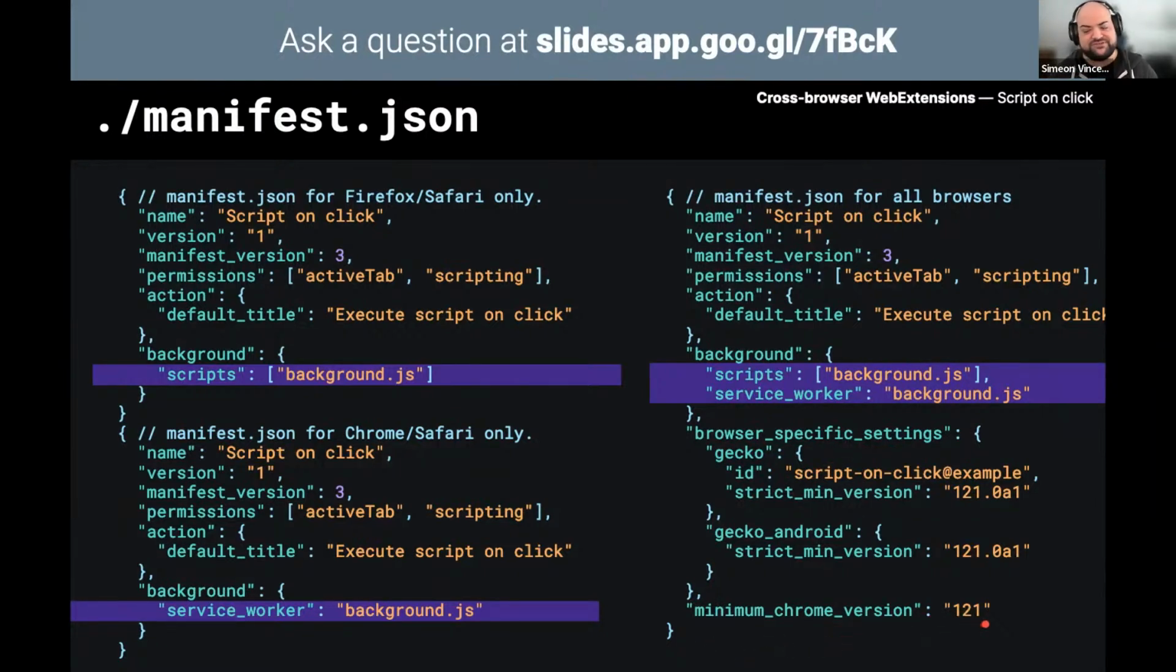Minimum Chrome version, as the name implies, specifies the minimum version of Chrome or Chromium that is required to use this feature. So if a user is on 120 and you push an update to Chrome Web Store, those users won't download this version.